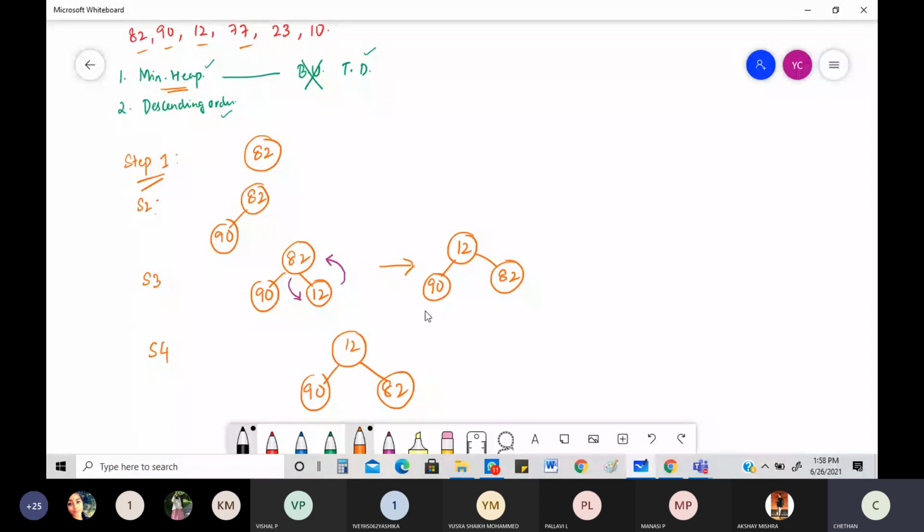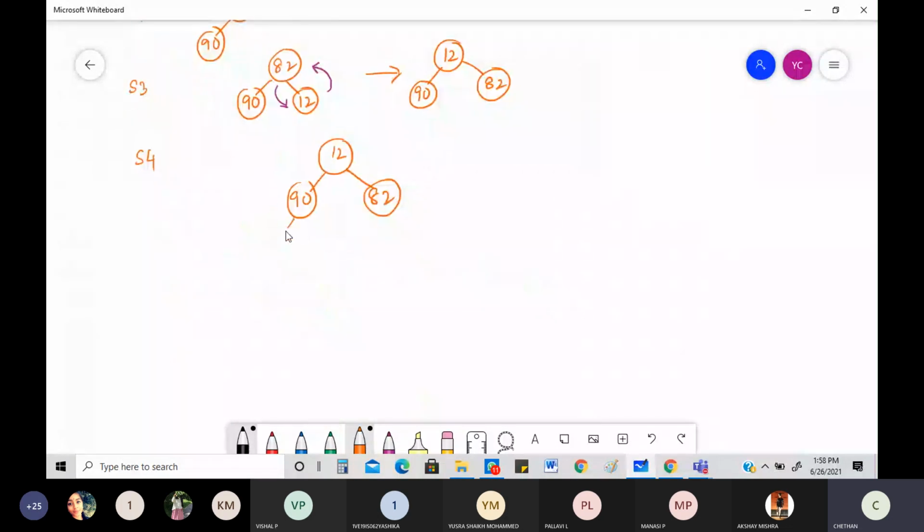Now be careful. If I'm adding 77, I told you very clearly that the smaller element should be on the parent, the bigger elements at the leaf. So you can see this, I need to obviously modify this. If I modify this, what is going to happen? 12 will be coming right here, and towards this side you will be having 77. This side you will be having 82 as usual, and here you will be having 90.